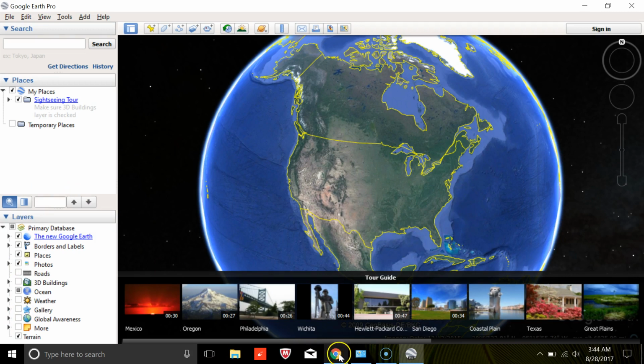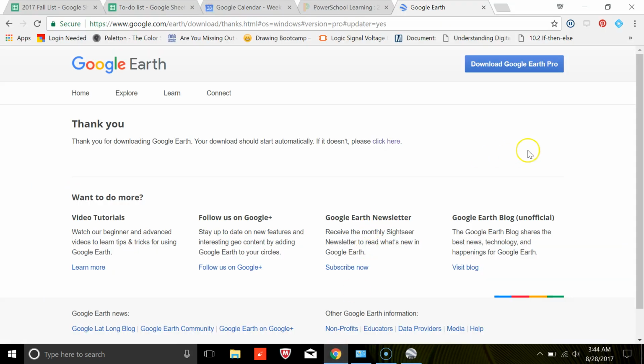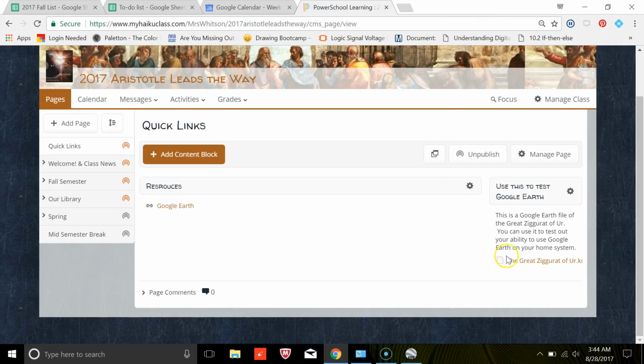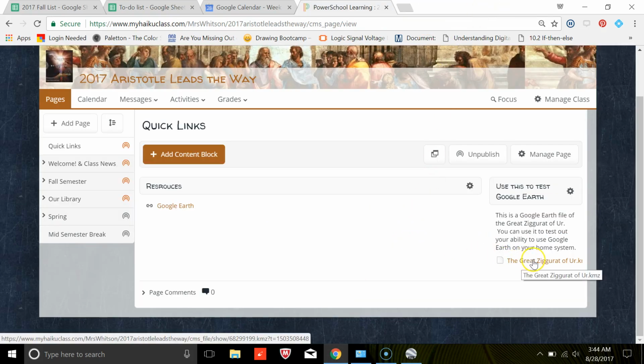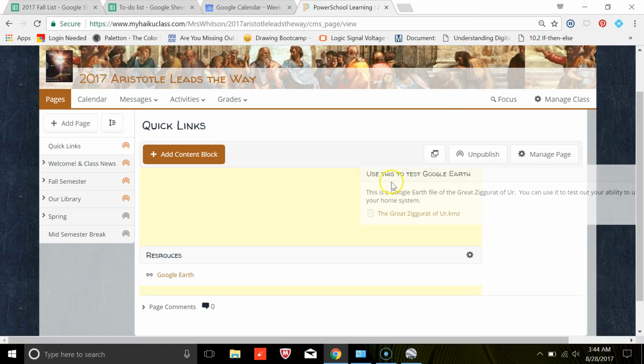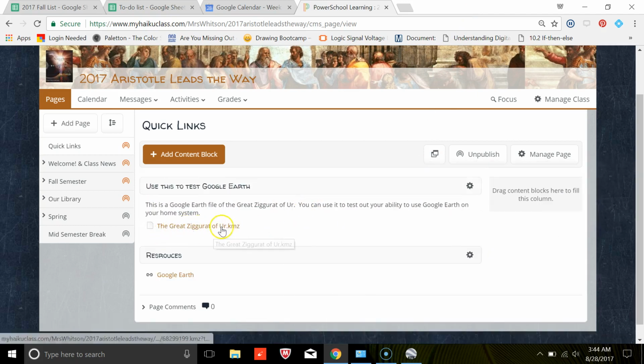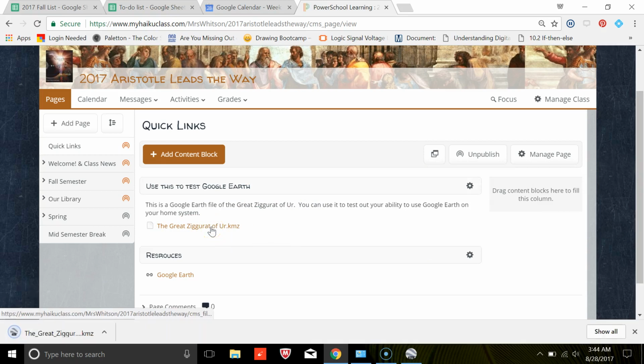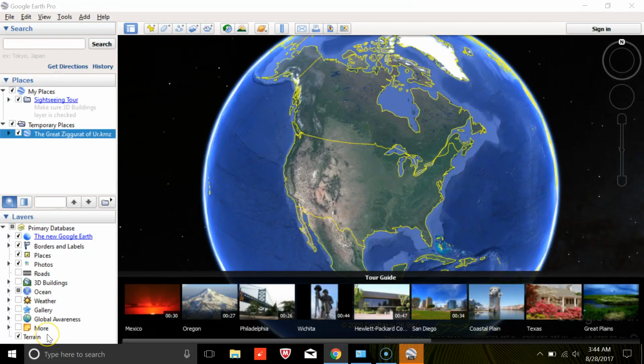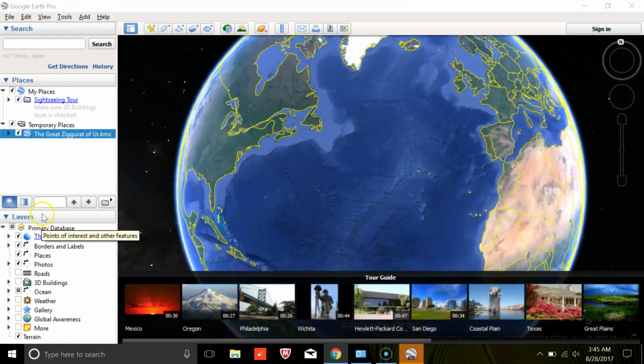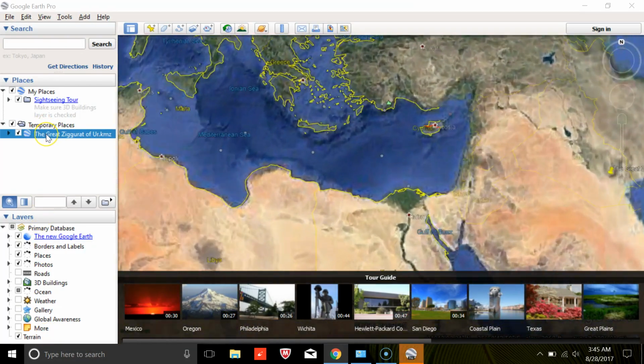Okay, now that I've downloaded and installed it, it should have associated all files with a .kmz ending, which is what we have over here, the Great Ziggurat of Ur. Let's move this over here so you can see it, it is a .kmz file. So if I hit download, it's going to download that. When I double click on that to open it, since it's now associated with Google Earth, it should open up in Google Earth. And it did. And it put it in temporary places.